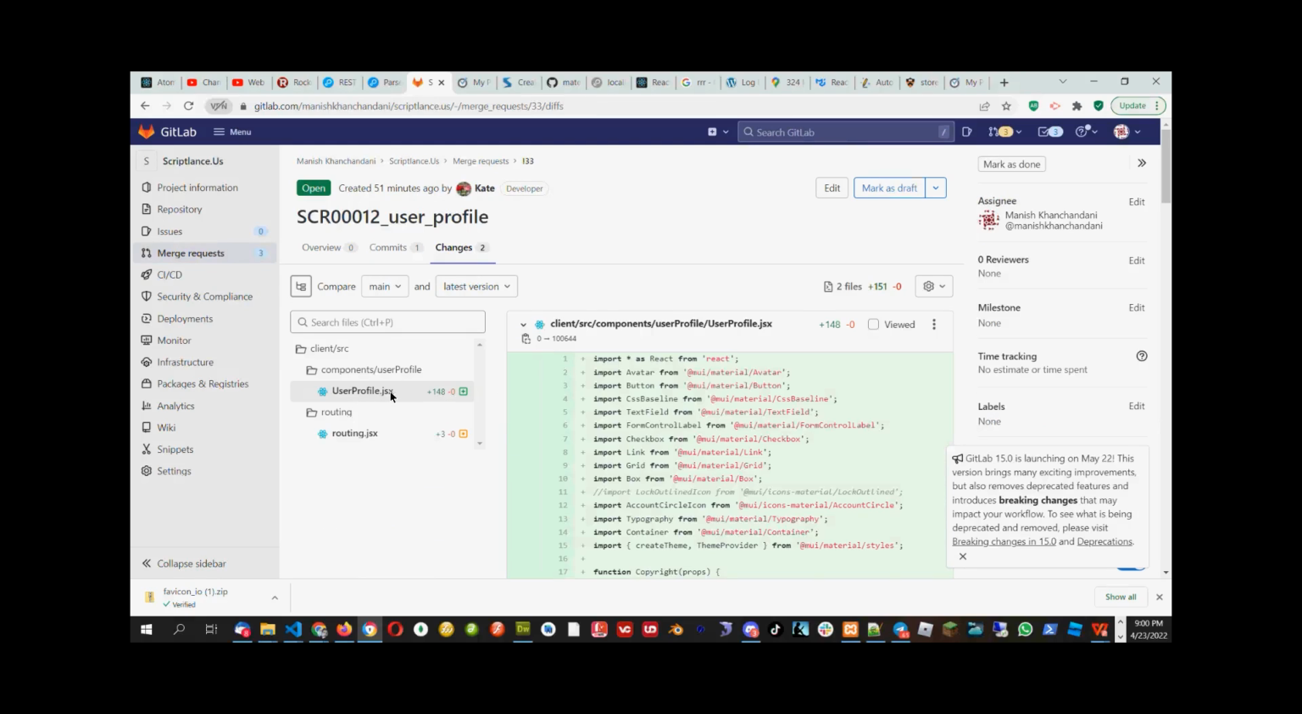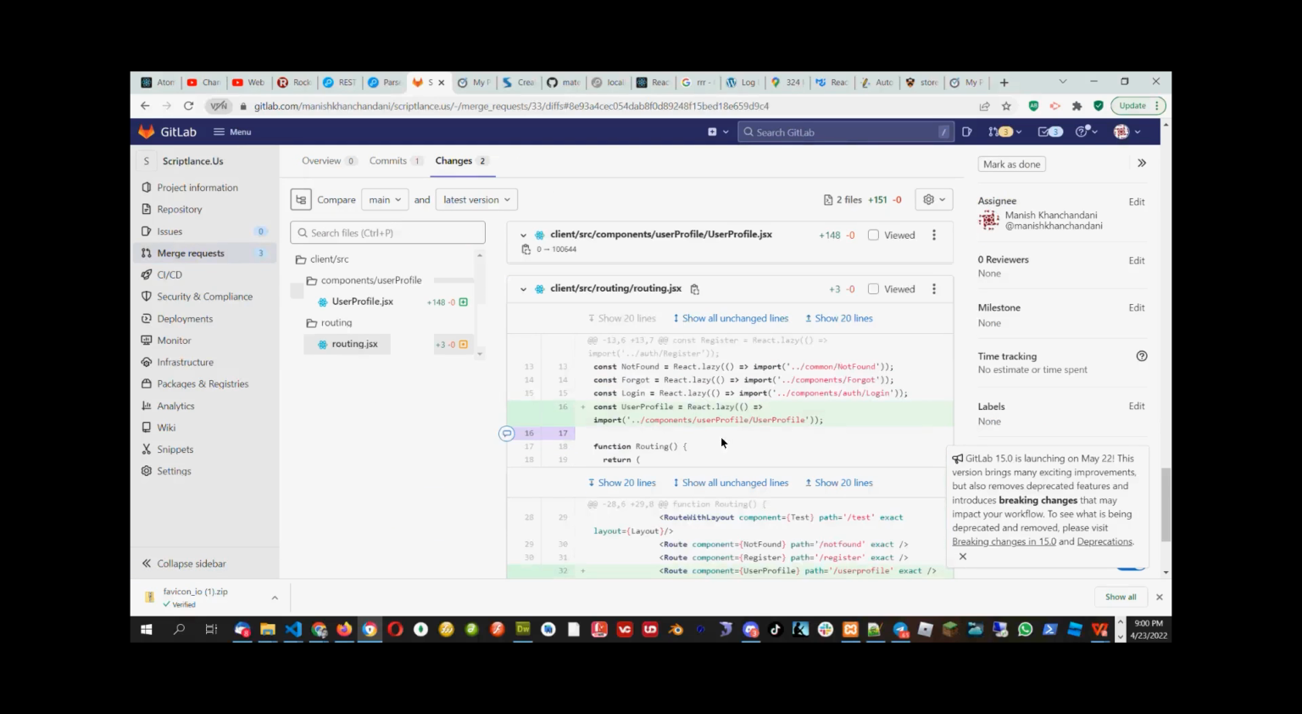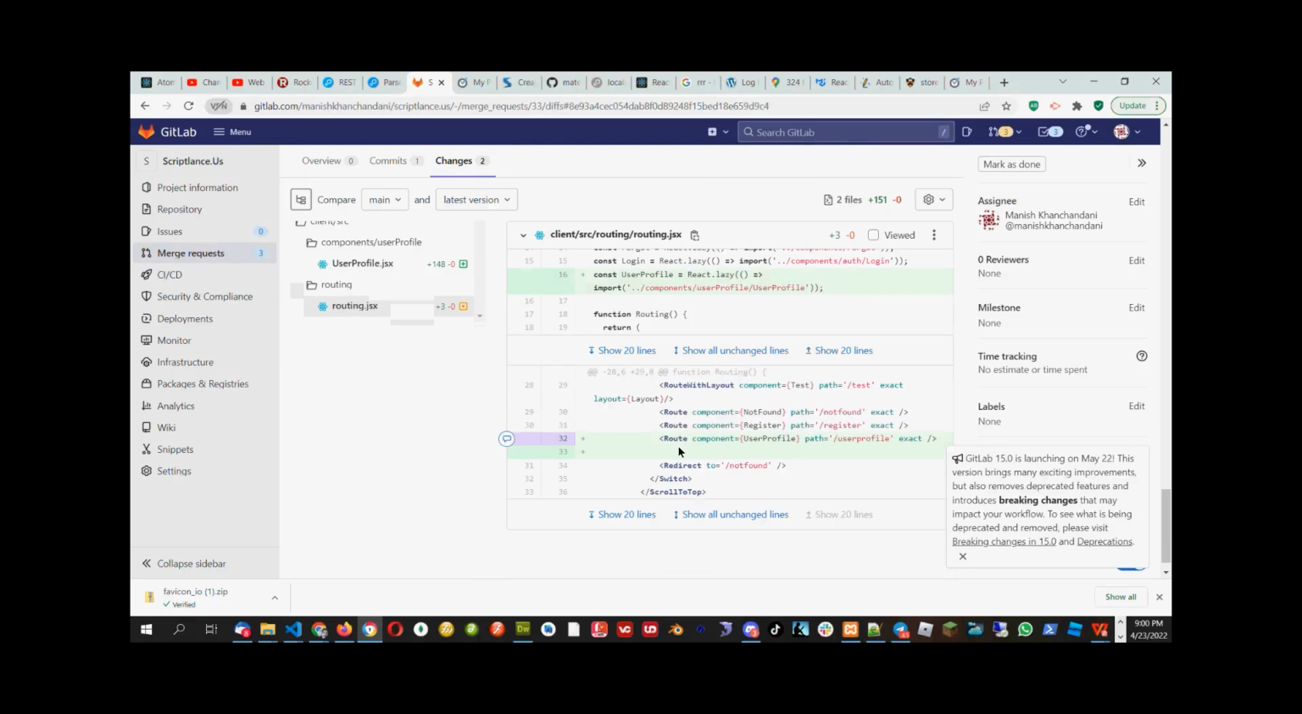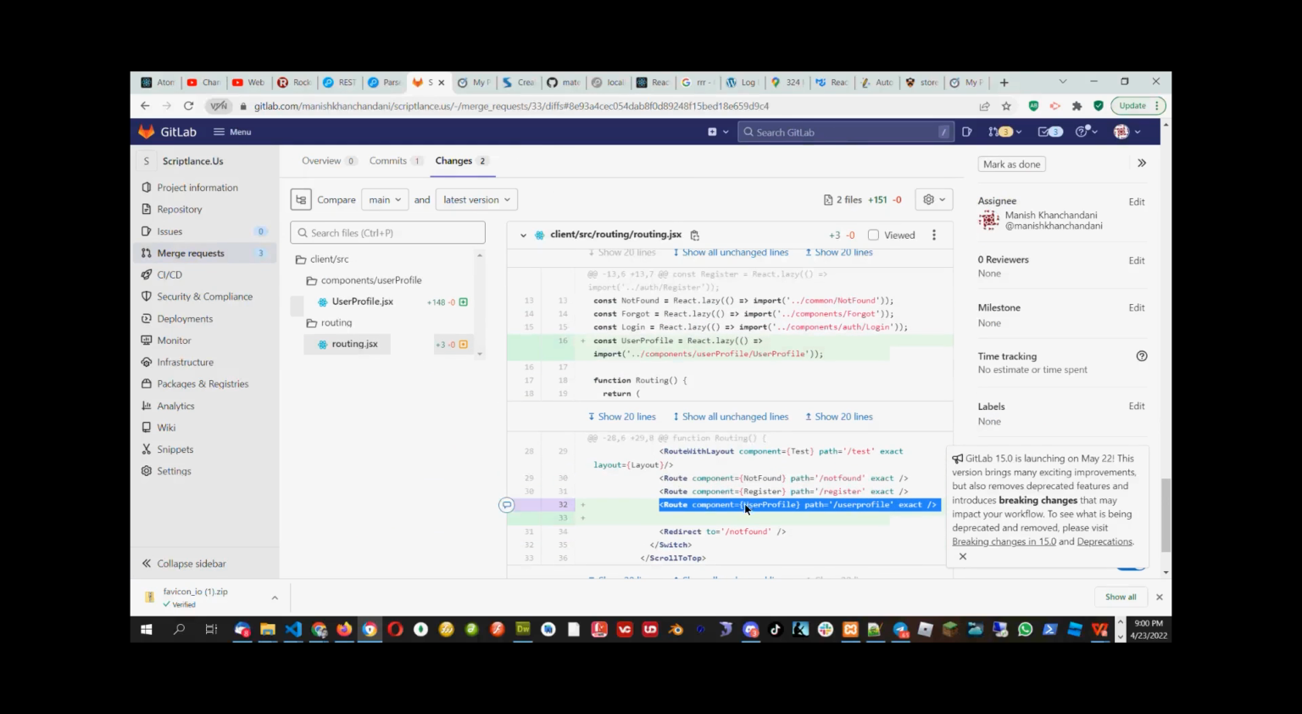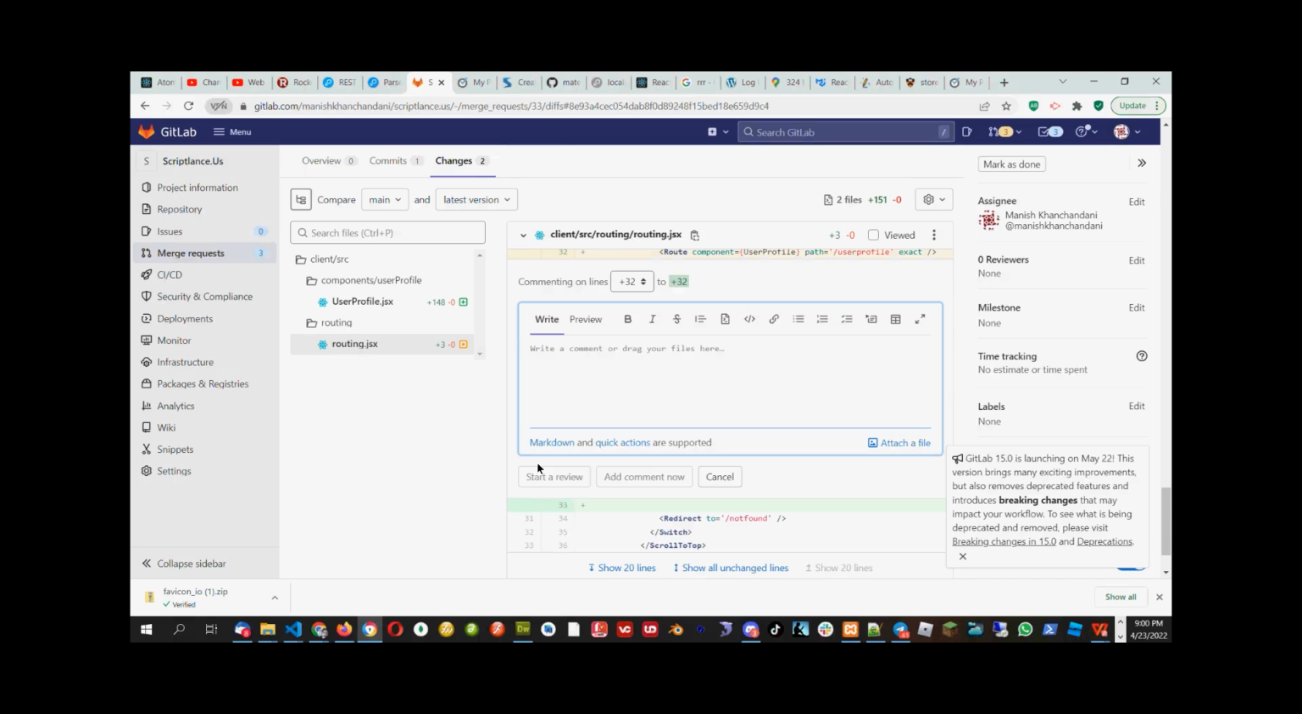Okay, so this is the user profile and routing. First I'll take routing. We're adding the user profile. We're adding the route. Since user profile will be for the logged in user, it is better to use this route with layout rather than the plain route. So this is the one change I will suggest here: use a route with layout instead of route.